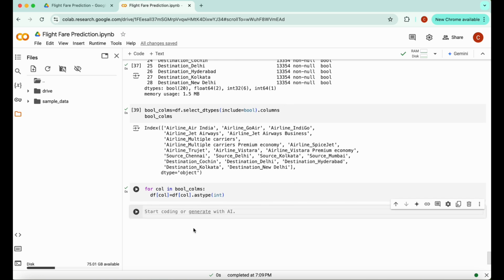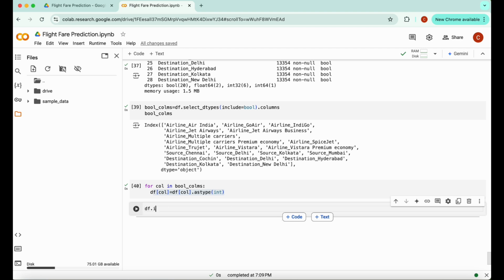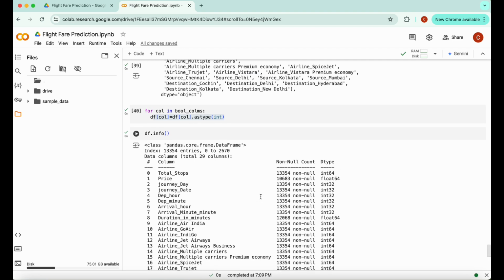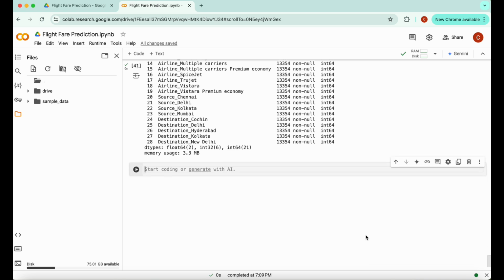We have executed this for loop to convert them into integer. Now let us check the info, df.info. All the values have changed here into integer type. I hope that up till now you have enjoyed this. Let us now proceed further.